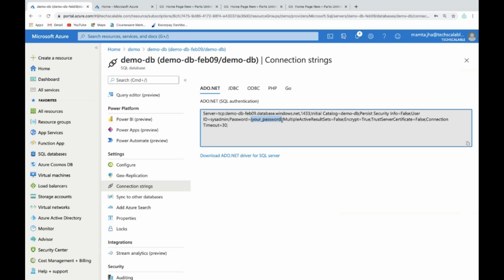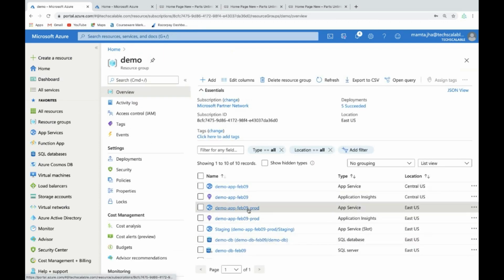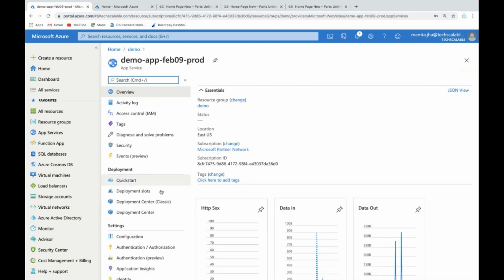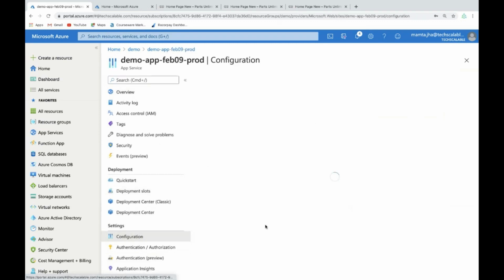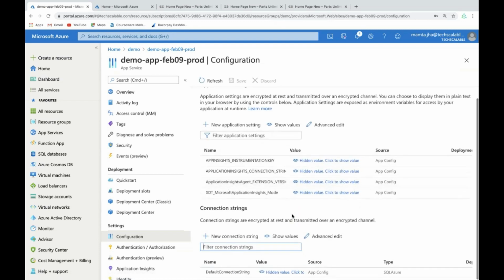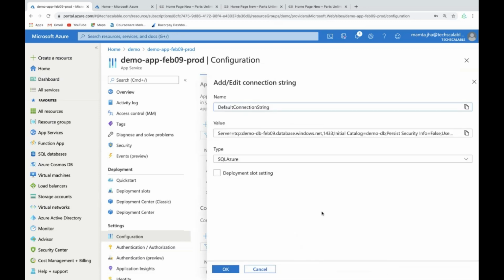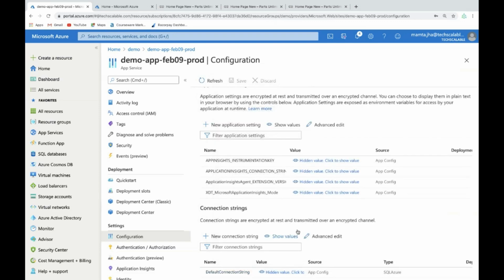So I have added the string on both the web apps, the QA web app and my prod web app. If I take you to the prod web app, I have done the same thing in the configuration section. In the connection strings, I have configured and shown up my connections here. See this. So this is all set.